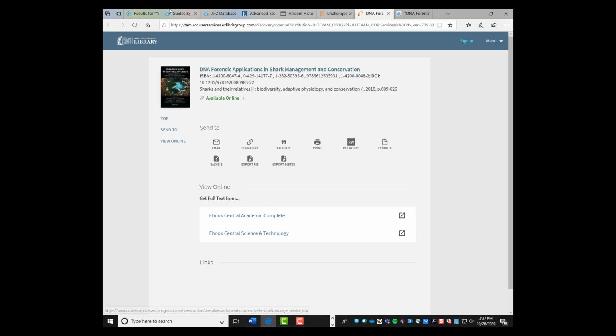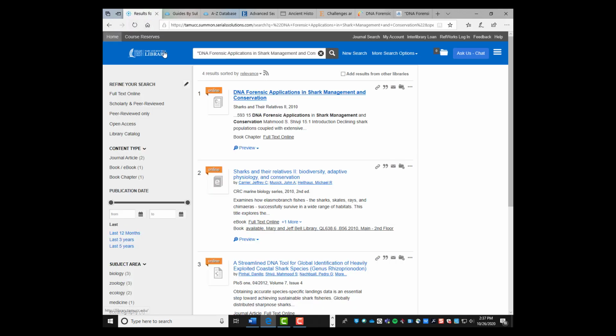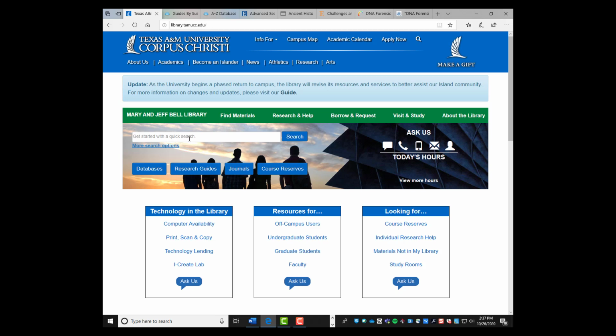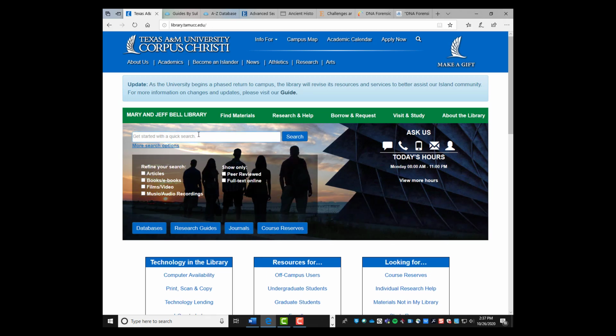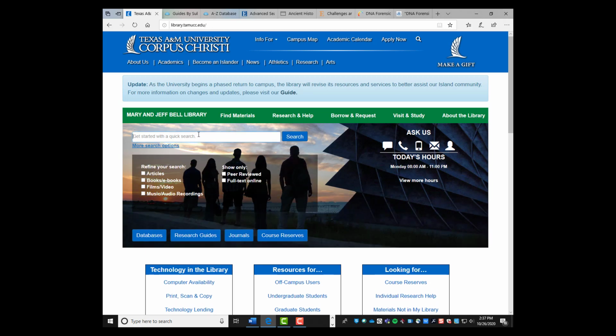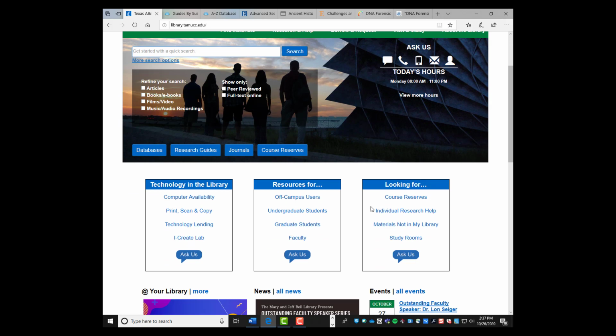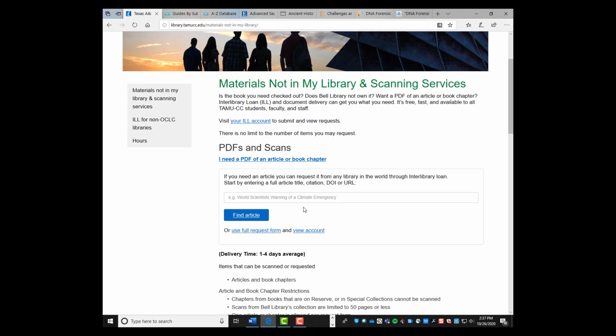So always check the library first, and that is where quick search is actually one of my favorite tools. By putting the title of the article or the book chapter, copying and pasting it into the quick search, I can see pretty quickly whether or not the library will have access to it for me. If the library doesn't have access, you can go to materials not in my library, and we can either request a PDF or a scan of a particular article or a book chapter.